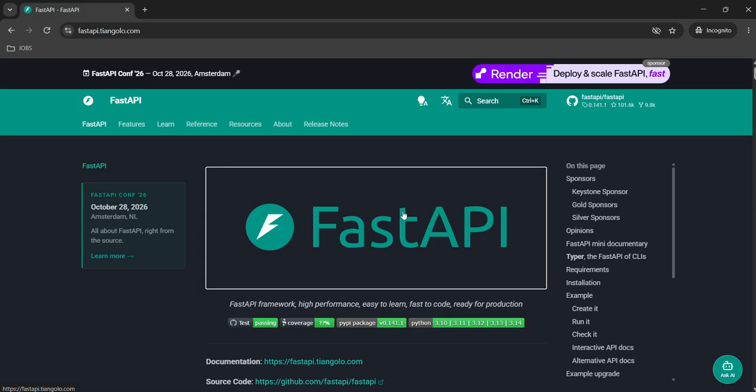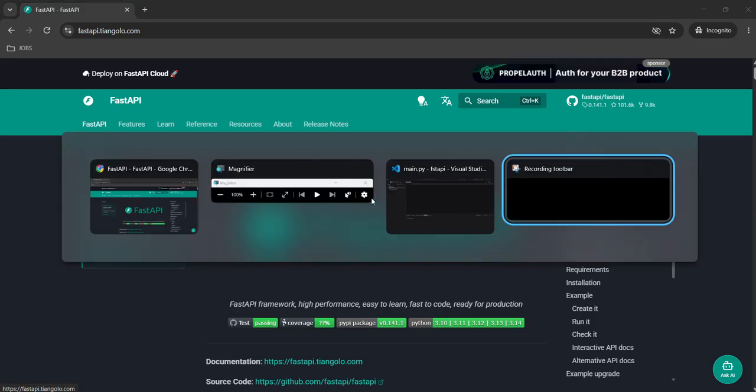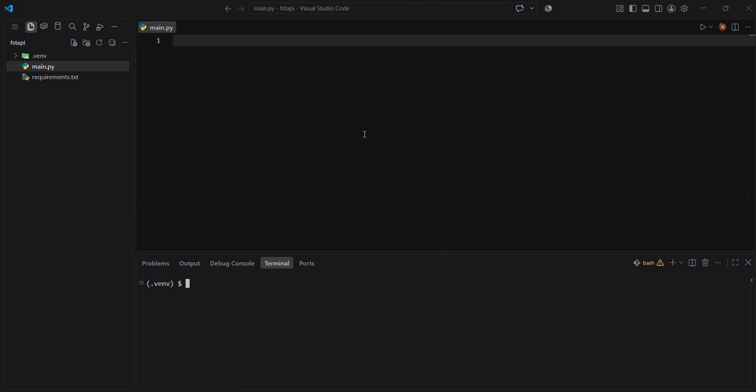Another difference is that FastAPI is asynchronous in nature, so we can have multiple sessions running simultaneously in parallel. And one more thing: FastAPI provides inbuilt documentation, which is a very crucial thing.